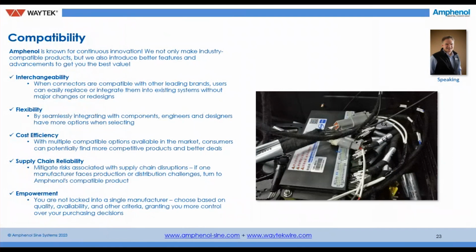All right, we'll talk a little bit about compatibility. Amphenol is known for continuous innovation, but compatibility is so important. Interchangeability: when connectors are compatible with other leading brands, users can easily replace or integrate them into existing systems without major changes or redesigns. Flexibility, cost efficiency, supply chain reliability, and of course, who is this going to benefit? This is going to benefit you, the engineer looking to design this into your application, and you want multiple channels, you want multiple manufacturers that can produce the same product.